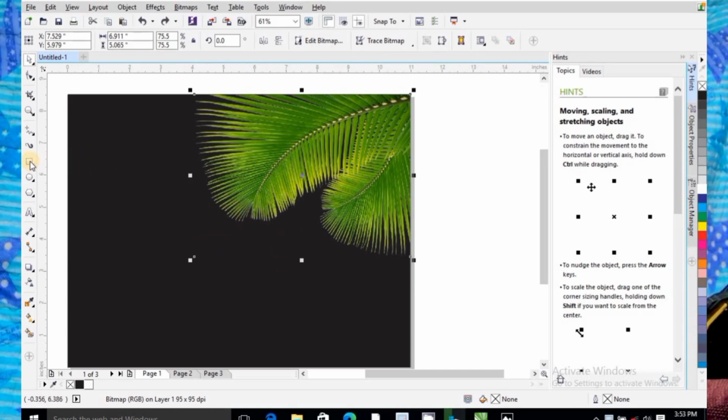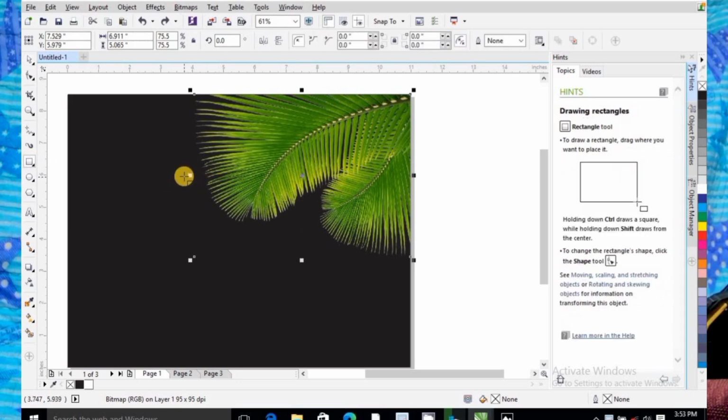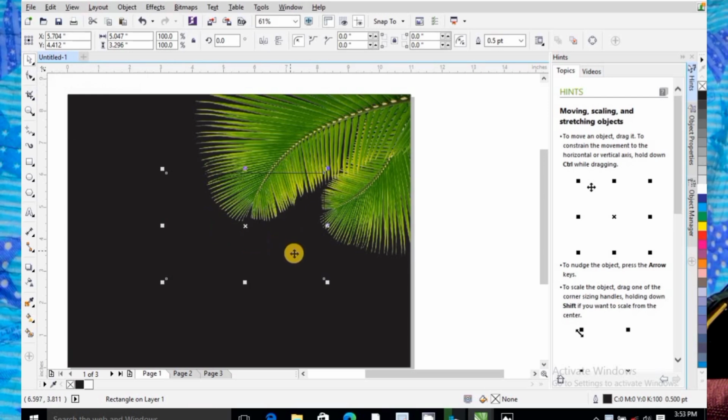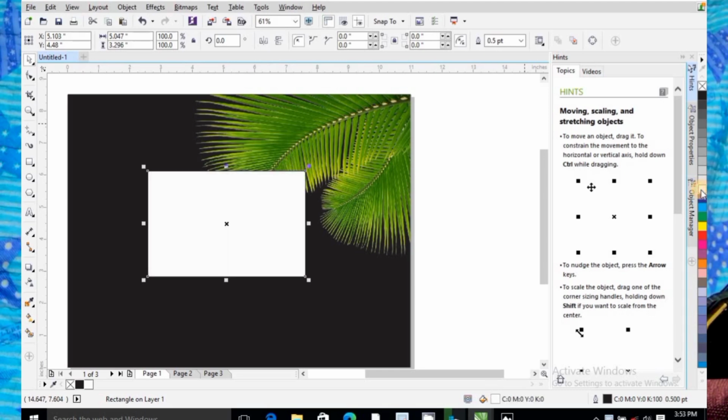So the first thing we have to do is to draw the shape we'll be using for the effect. So we'll draw a rectangle to cover the area we want to use for the effect. So we want to make use of this place for the actual effect. So we're going to color it white. So we color the shape white and then remove the outline.